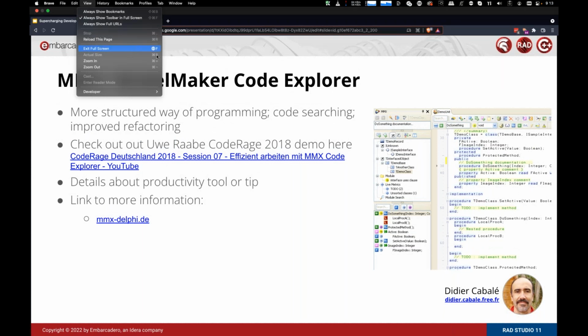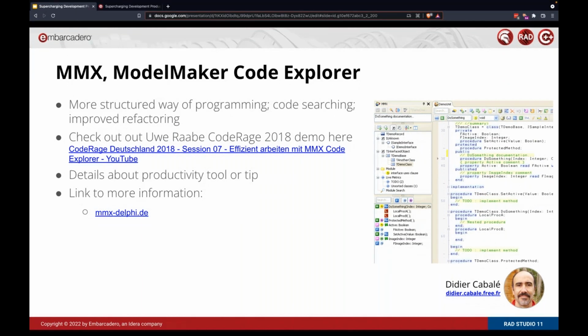Anyway, he recommends Model Maker Code Explorer. This is a really powerful tool for working with Delphi code. It gives you a lot of great new refactorings, code searching, and stuff like that. So definitely check that out if you're not familiar with it. There is a webinar, and I believe it's in German because it's from Code Germany. So if you know German, check that out. If you don't, you might be able to get the subtitles translated.